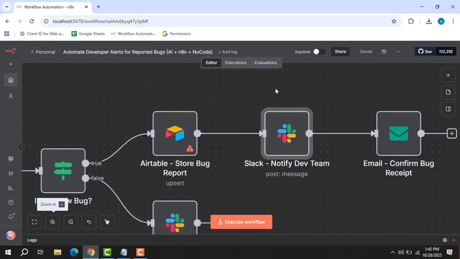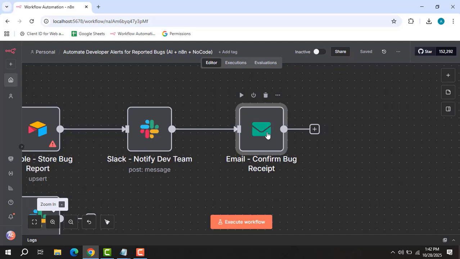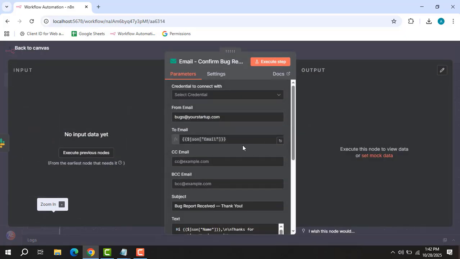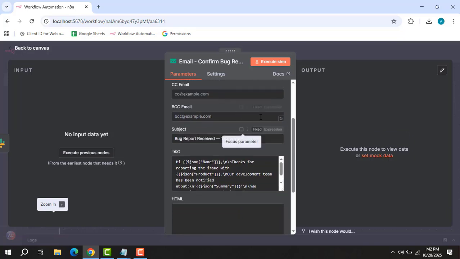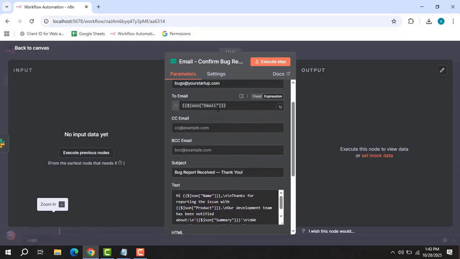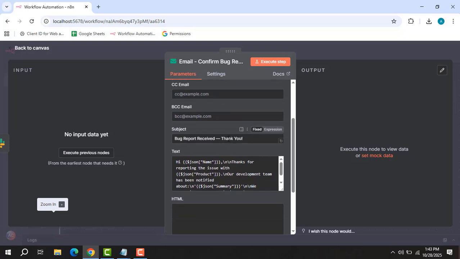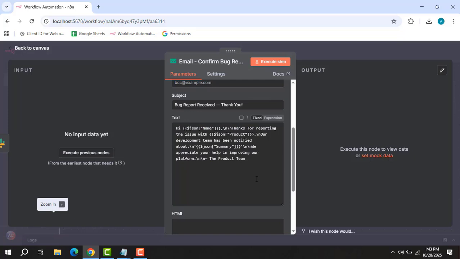Next step is to send a user confirmation email. Add email, confirm bug receipt. Still the true path. To: JSON email, subject: Bug report received, thank you, and the text is this. Hey JSON name, thanks for reporting the issue with JSON product. Our development team has already been notified about JSON summary. We appreciate your help in improving our platform, the product team. Why it matters? It closes the loop. The user knows their feedback reached real humans instantly.